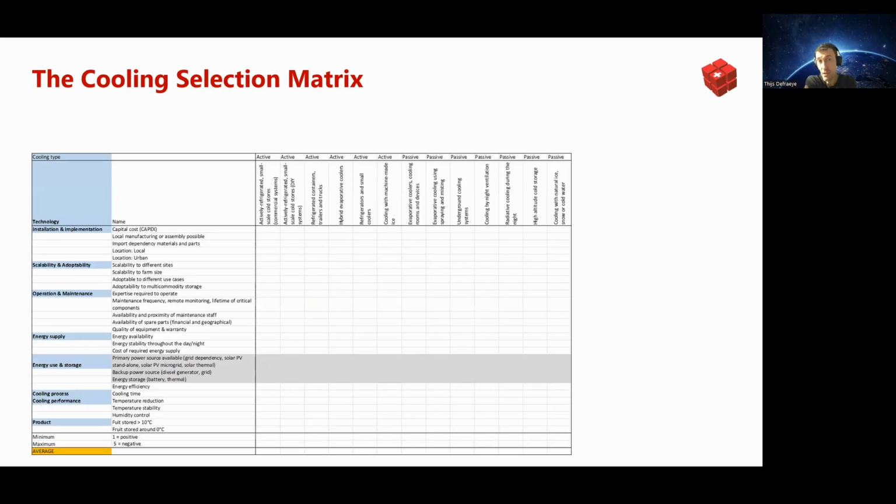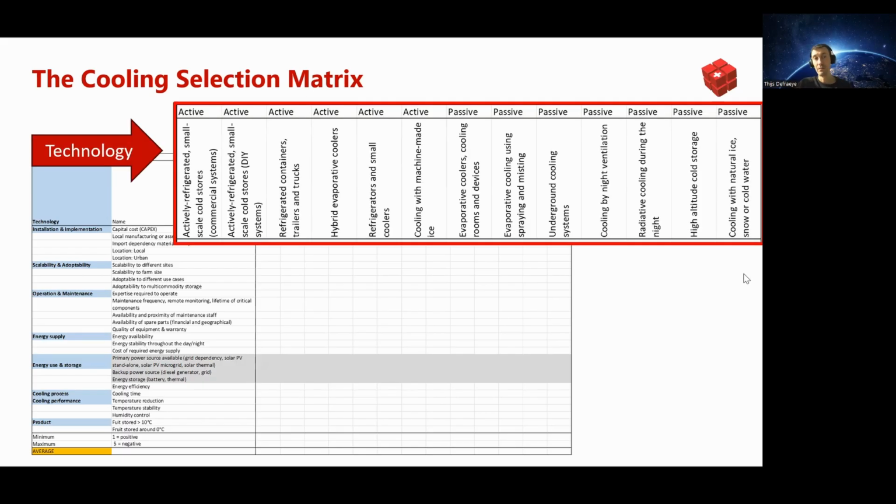So how does it look? Here you see a screenshot of the spreadsheet we will make available to you. So you have there on one side all the technologies. These are the different columns, active and passive cooling technologies. And then on the rows, you have the different types of evaluation criteria, most of which I just mentioned. And then on the bottom, you have also an average value. You would score them from 1 being positive, which will light up green, to 5 being negative for all of these criteria.